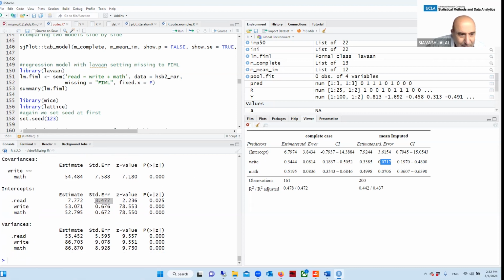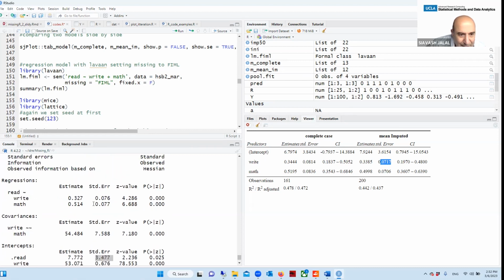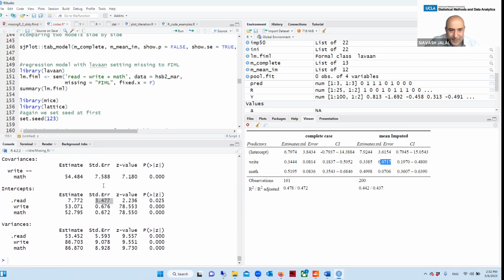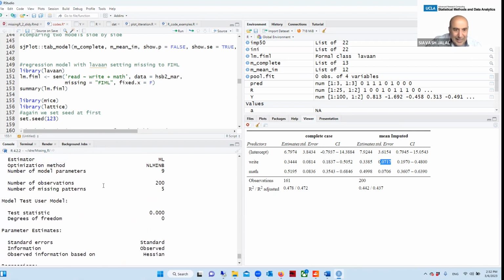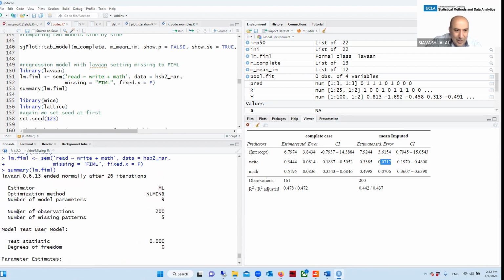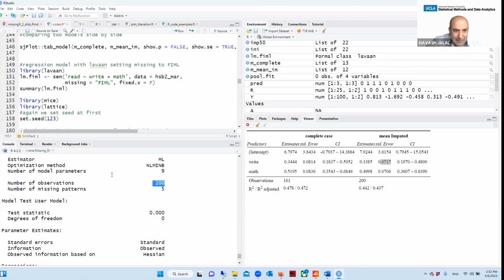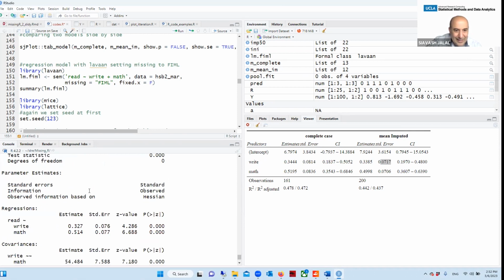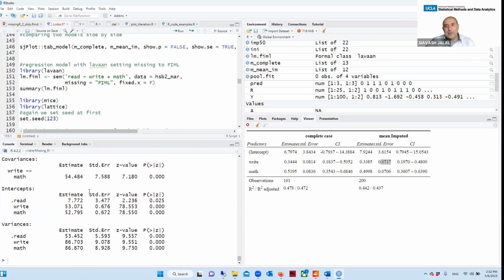Pretty much you can see the result is different, but this uses all the information, right? So it says number of observations 200, right? And then there is a loss of parameters being estimated and things like that. So don't worry about this, right? Because it's estimating also the mean of each of those variables and the variance of those variables.